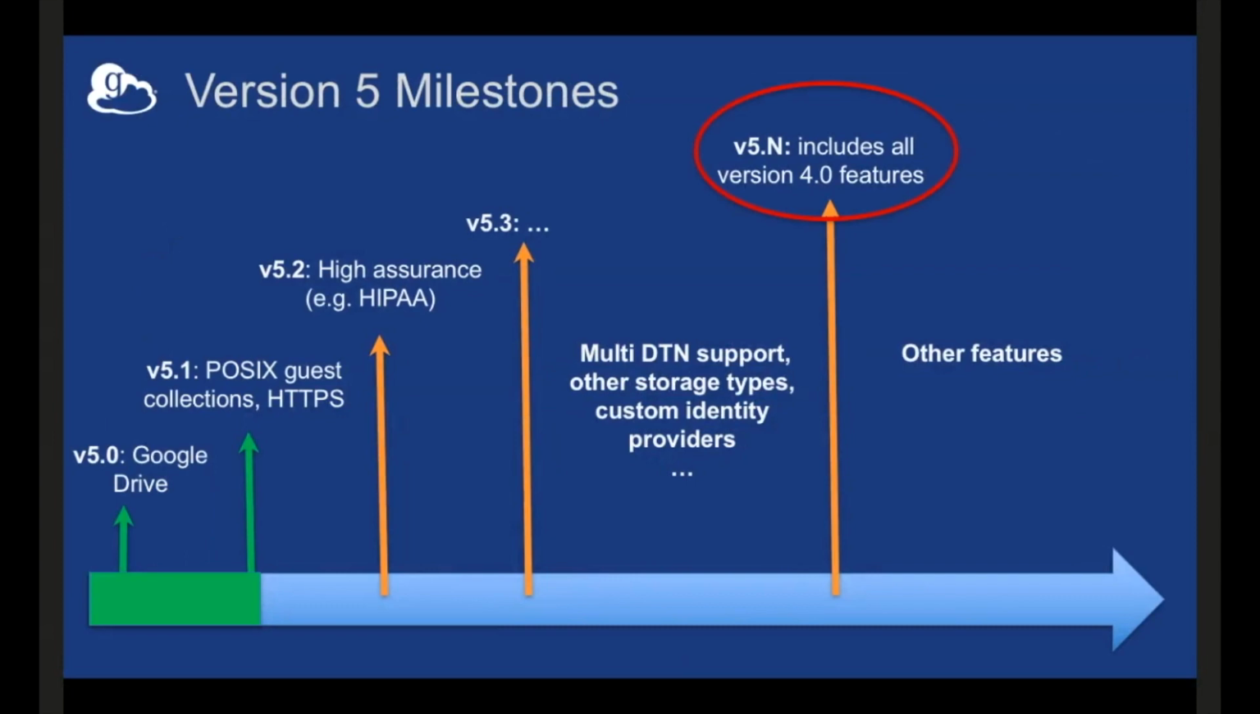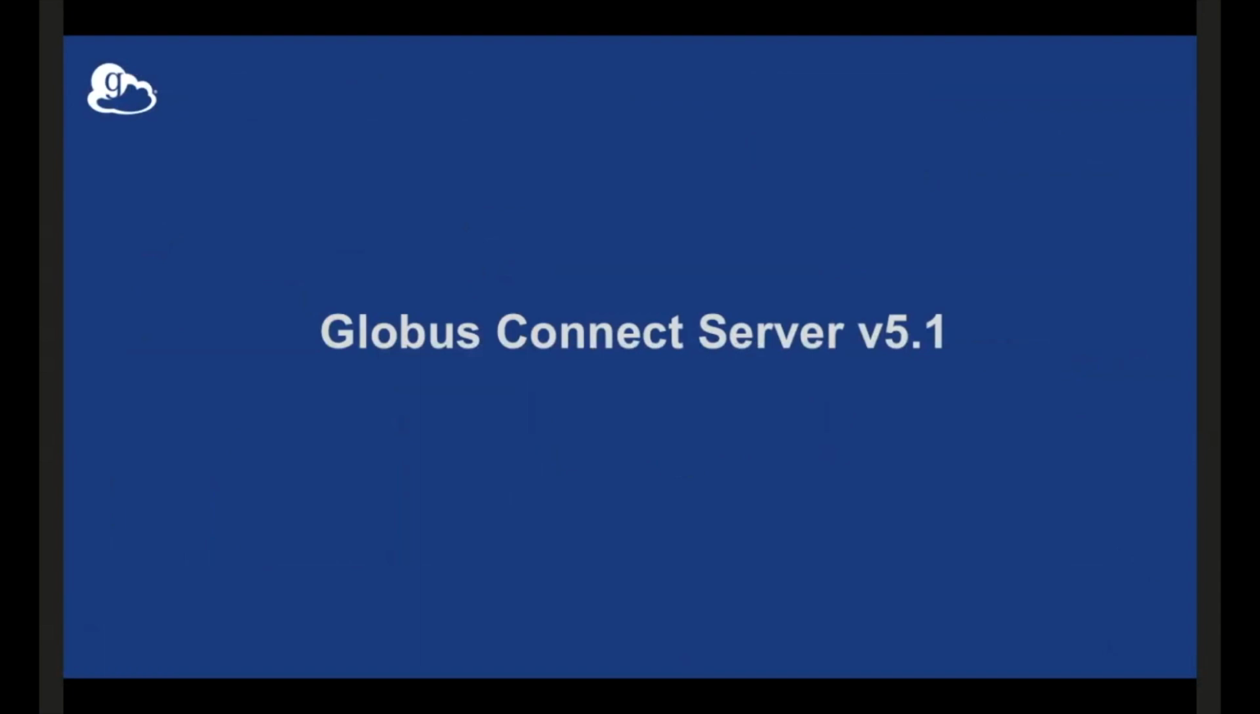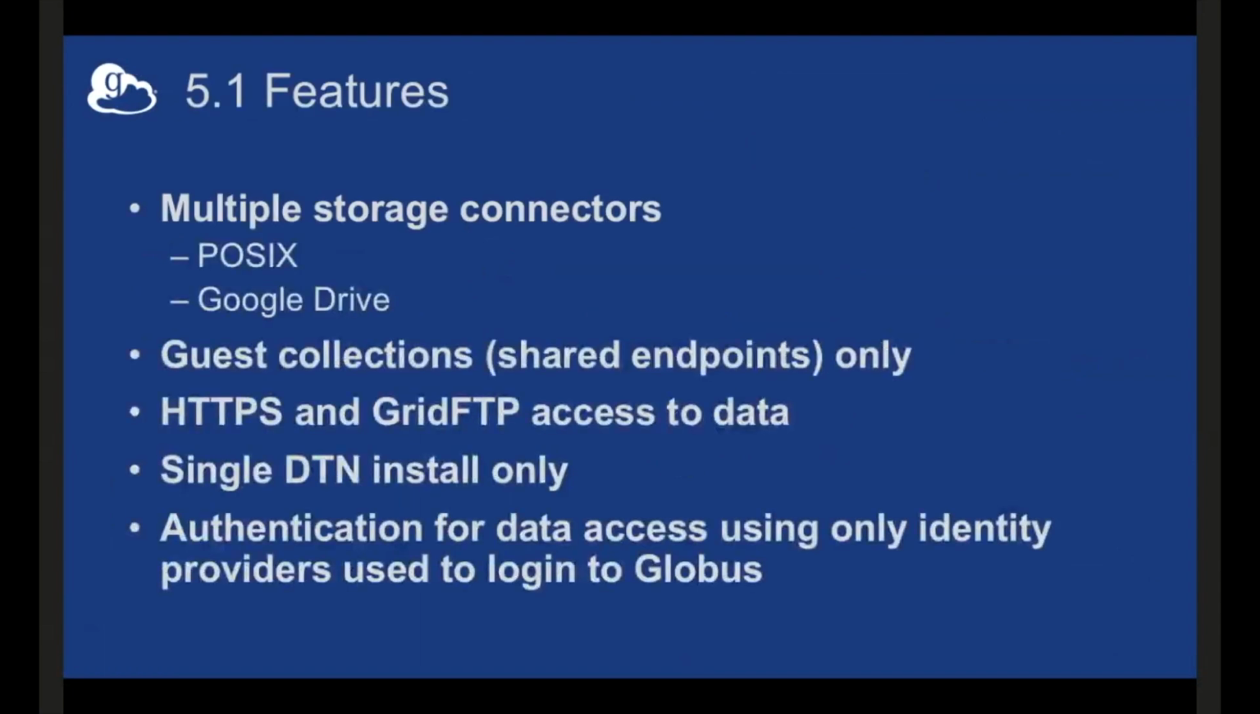So for the rest of this presentation, I'm going to shift over and talk about version 5.1, which is the one that was released about 2 weeks ago. So 5.1 had some specific features building off what was available in 5.0. We added support for POSIX storage system in addition to the Google Drive we were supporting. So you could stand up a single endpoint that can support 2 types of storage systems, POSIX and Google Drive.